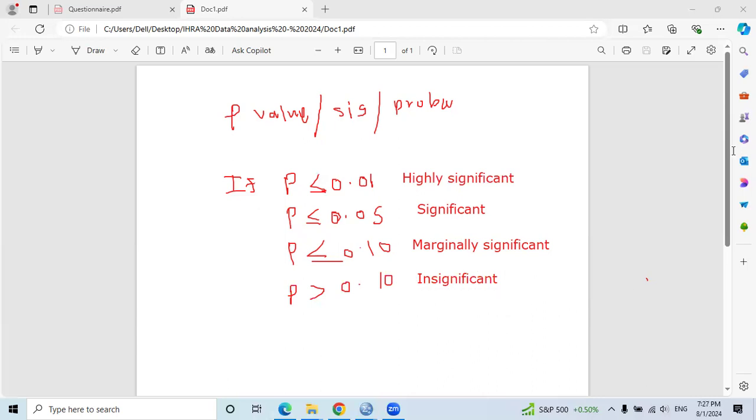This means that this is the 99% confidence, 95% confidence, 90% confidence. Otherwise, 1% significance, 5% significance, 10% significance.